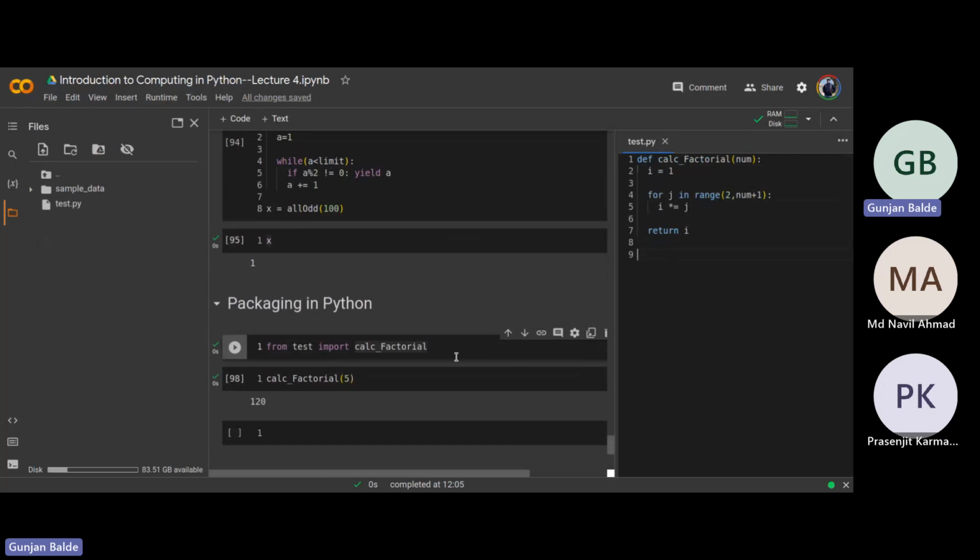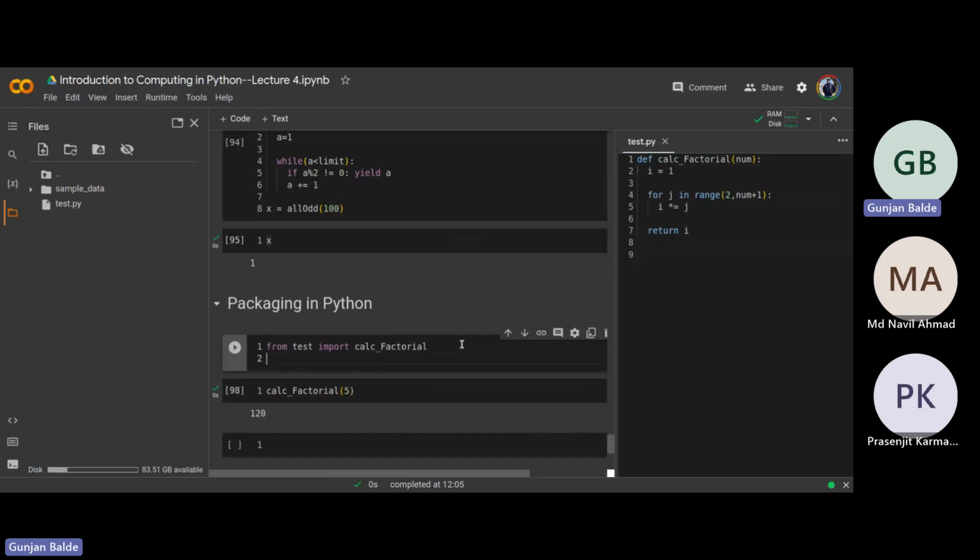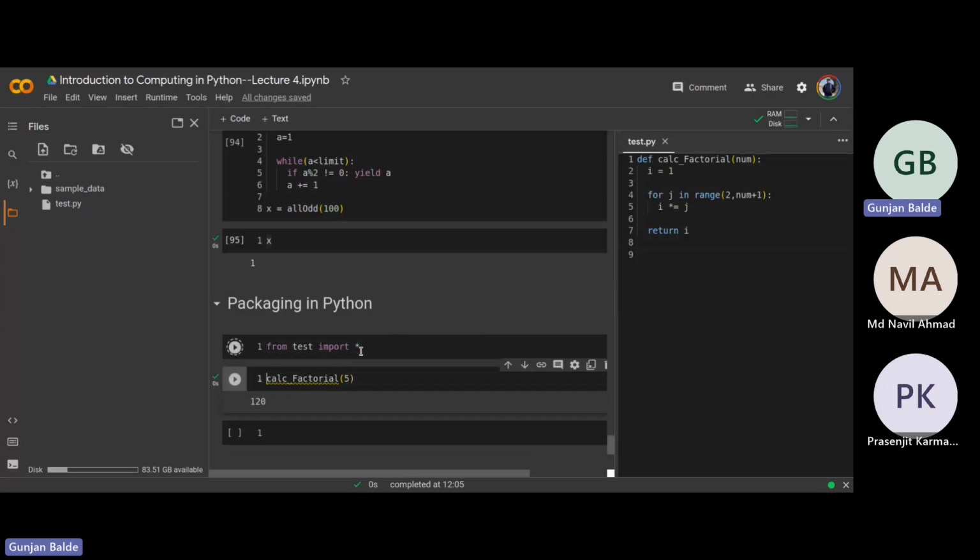So you can just use a simple syntax: from the file name, import function name. Also, if you don't want to import just one but all functions, then you can just call from test import star, and this thing will still work fine. So if I just execute this and run this, it will still work, because we have included all the functions that are defined in this test.py.